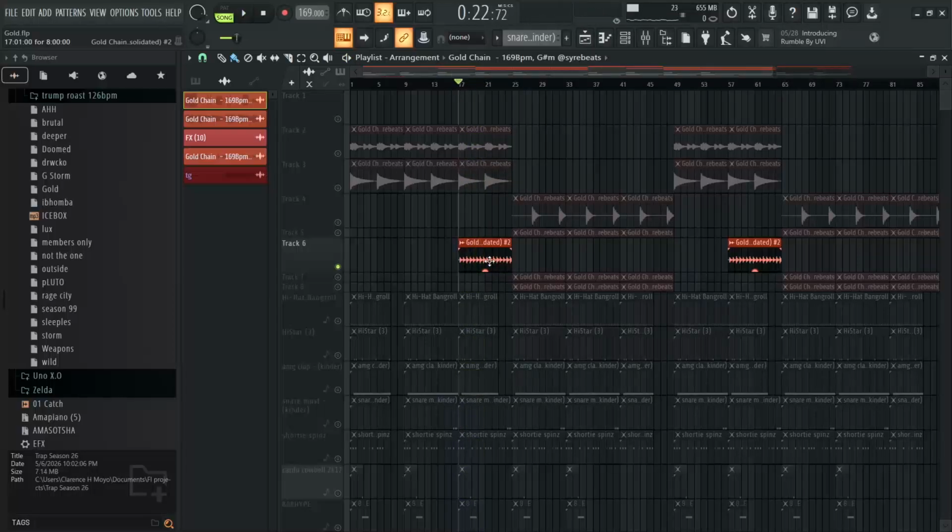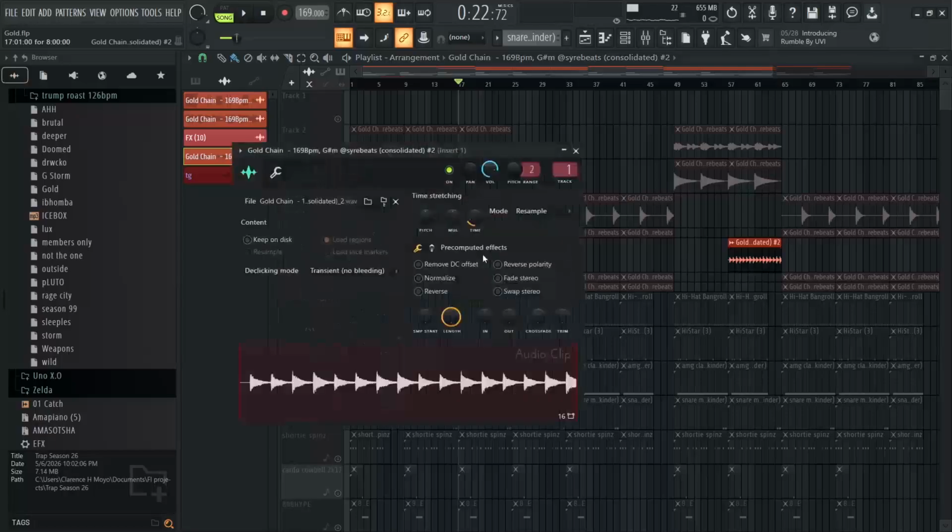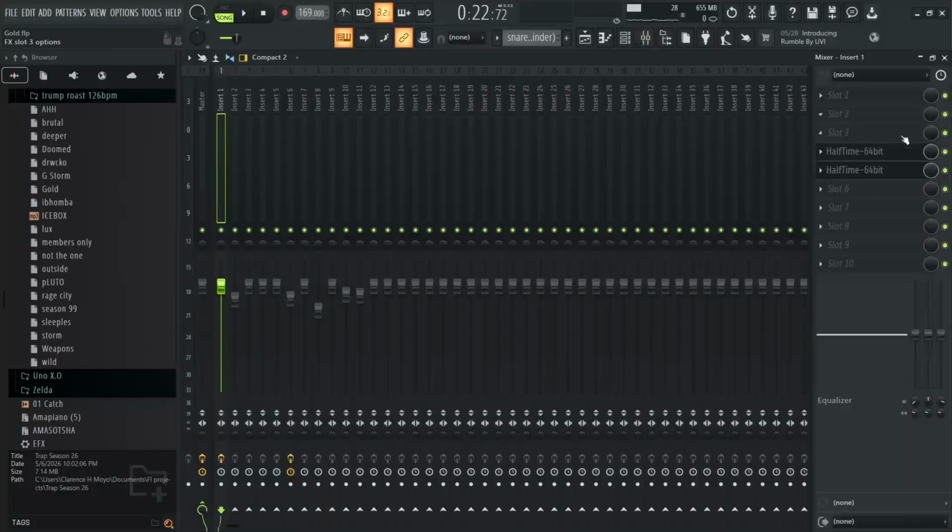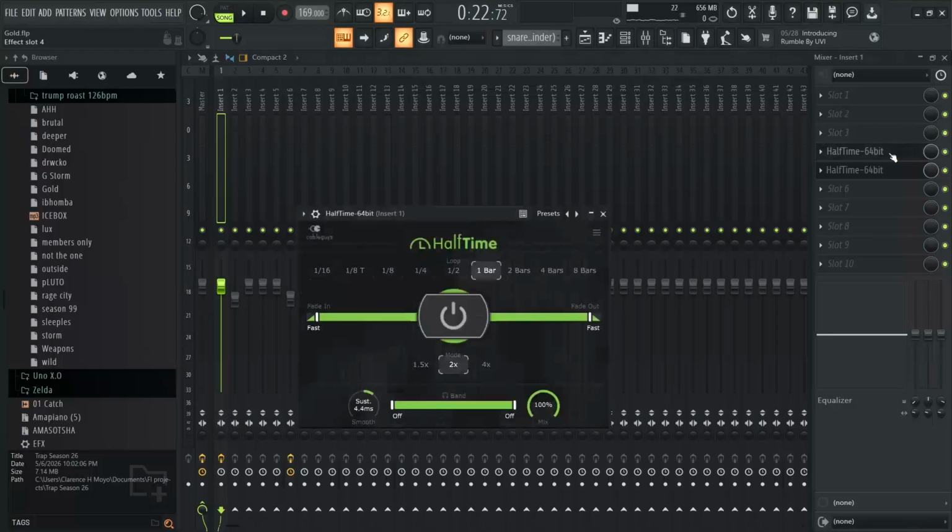Oh, so this is what happened. I added half time on this. Yeah, I could tell. I added half time on that part because initially it sounds like this. You see, so I didn't want that. So I added halftime. If we go here, you can find halftime, double time. I added it 2 times.